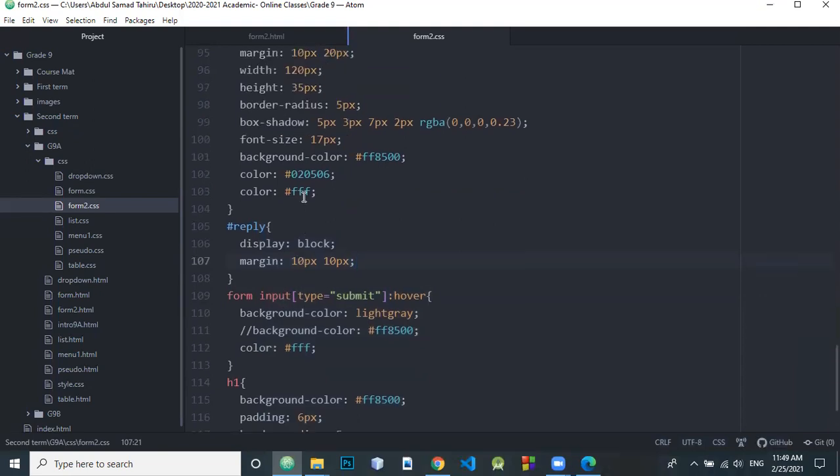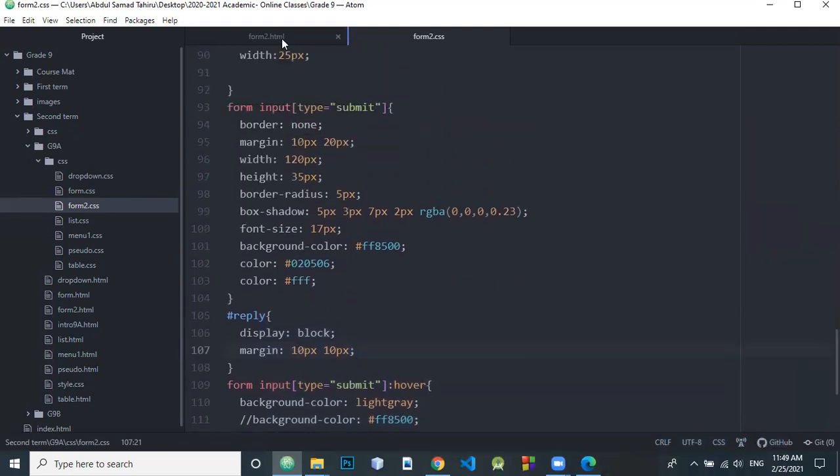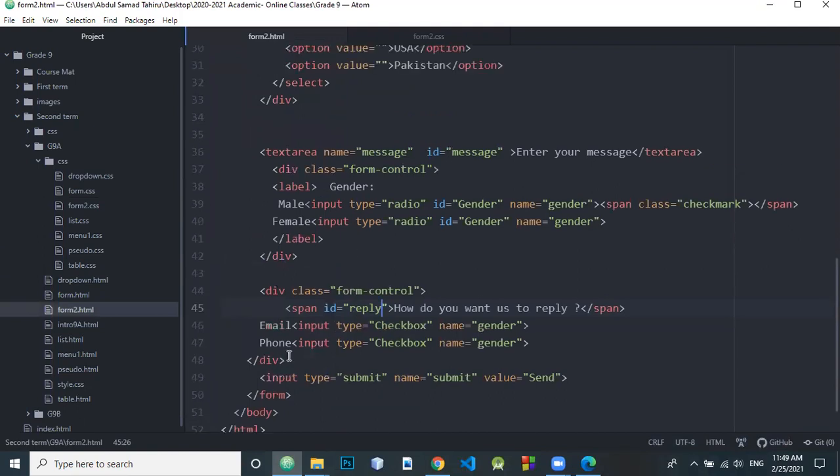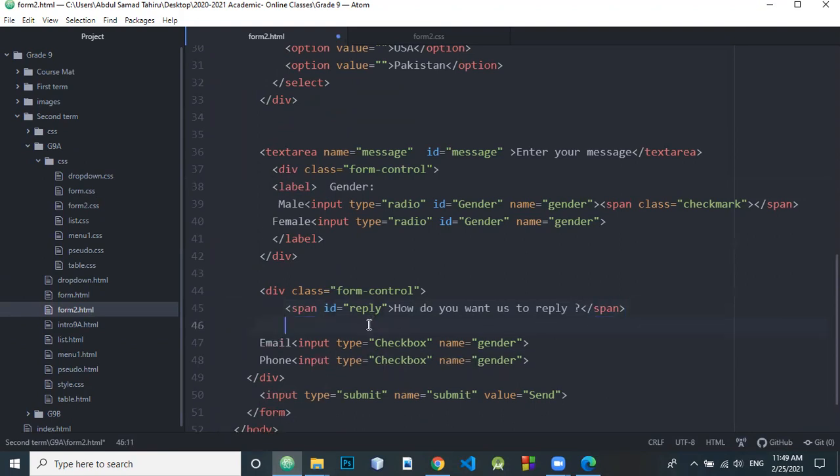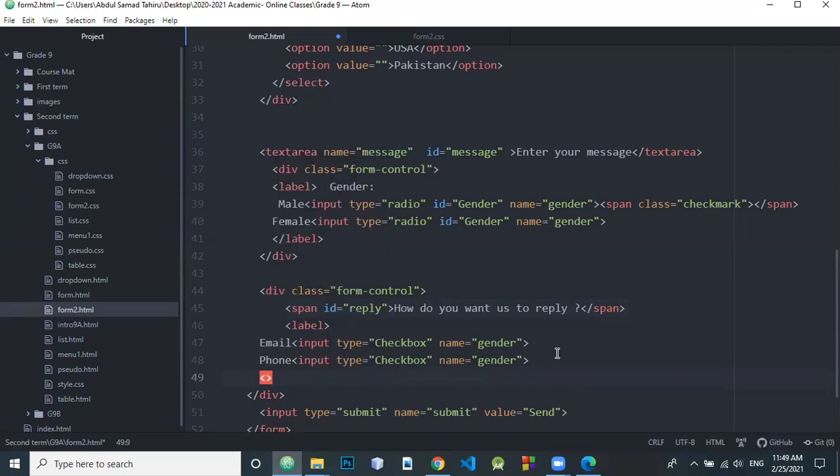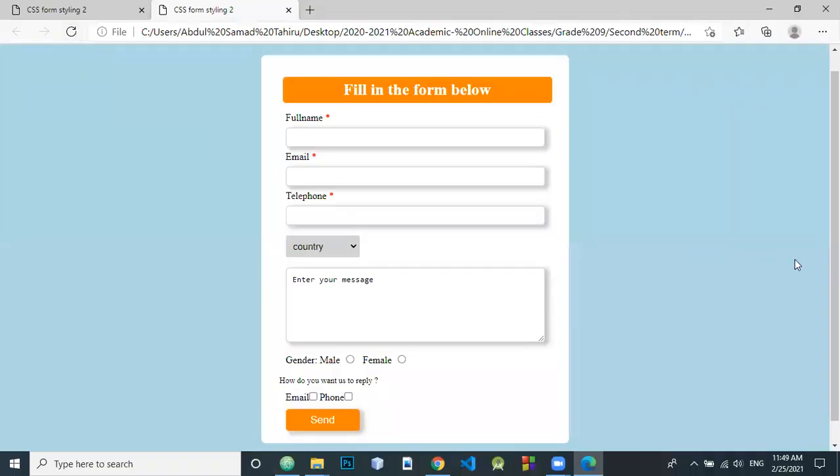And this one also I can give it label. I give it a label. Paste. Give them label here. I close the label here. Save. Refresh it. Okay.